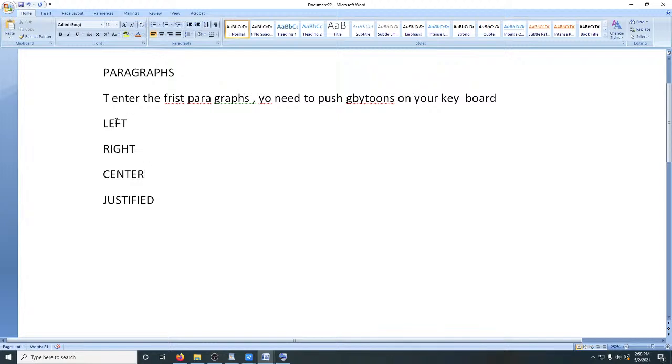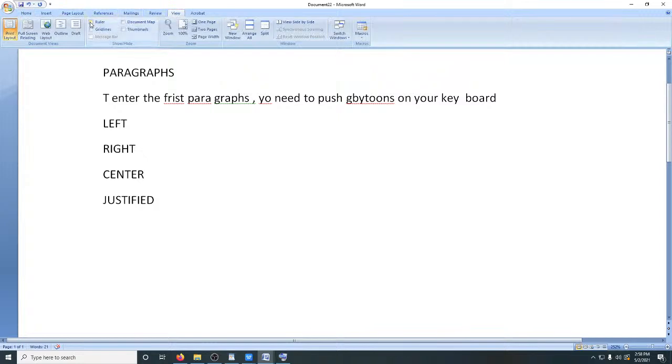By default, normally the text is flush with the left margin. That alignment is what we call the left alignment. The text is flush with the left margin. How do we know that this is where the margin passes? Let us click at the View section and activate the ruler.